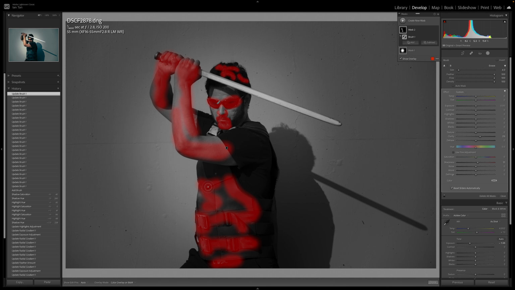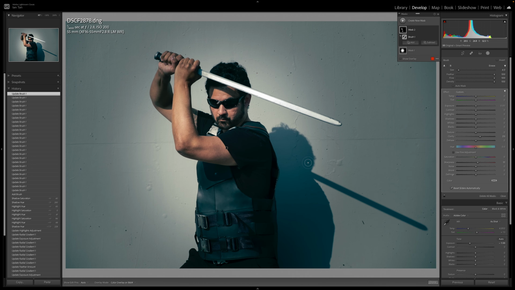And let's say I didn't want to paint on this part. If you hold down the Option key on your Mac, or I don't know what it is on the Windows, I think it's maybe the Alt key. But anyway, if you hold that down, I'll just make the brush bigger. You can erase, if you painted it in an area that you didn't want to, you can erase that. And then I can just click off the show overlay again.